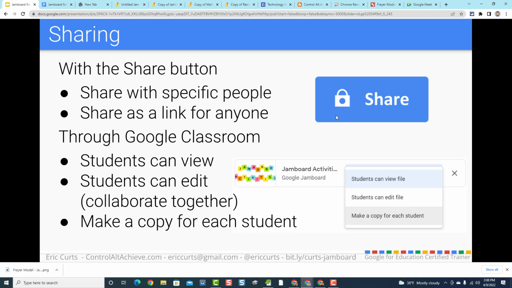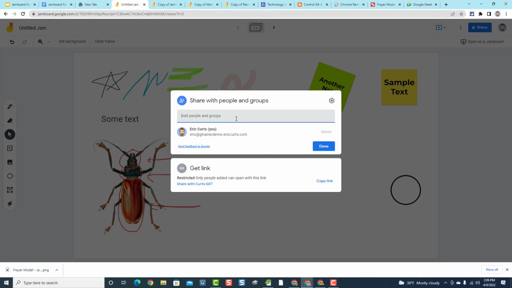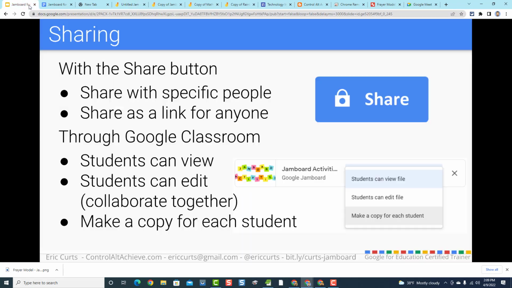You're just going to click the share button, and you can put in specific people, or you can share it as a link, or you can push it out through Google Classroom. If you're in Google Classroom and you are used to sharing documents and saying, hey, let's make a copy for each student, just like you can make a copy of a document, same thing. In Google Classroom, you can attach a Jamboard file and say, make a copy for each student, and boom, everybody gets their own copy of that Jamboard. So yeah, again, nothing unusual about that. Just click the share button to share with specific people, or to share as a link, or attach it in Google Classroom to share it out as well.